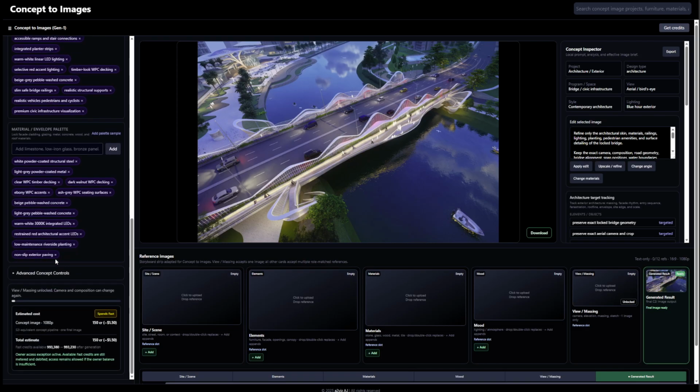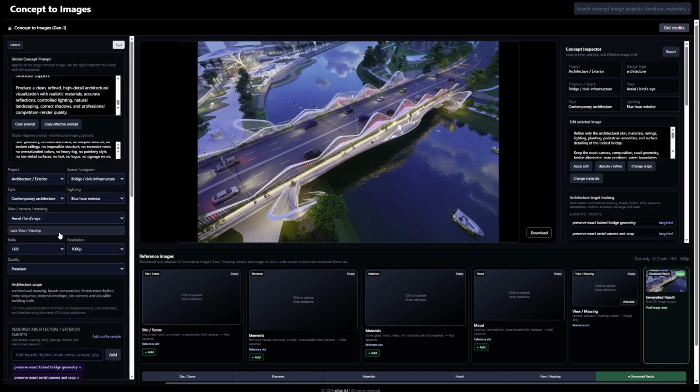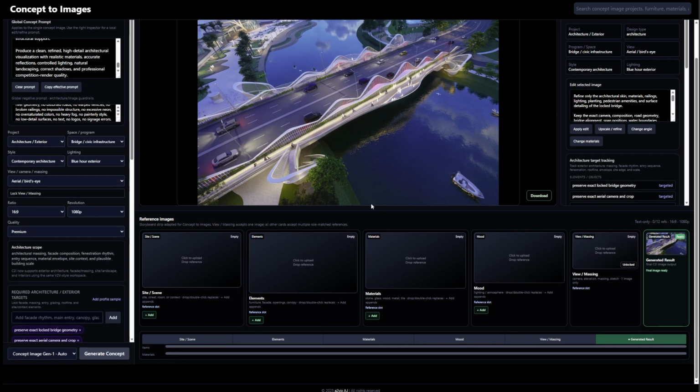Now I organize the visual references by role. Site and scene define the larger context. Elements communicate the bridge language. Materials guide the finish palette. Mood controls the lighting character.